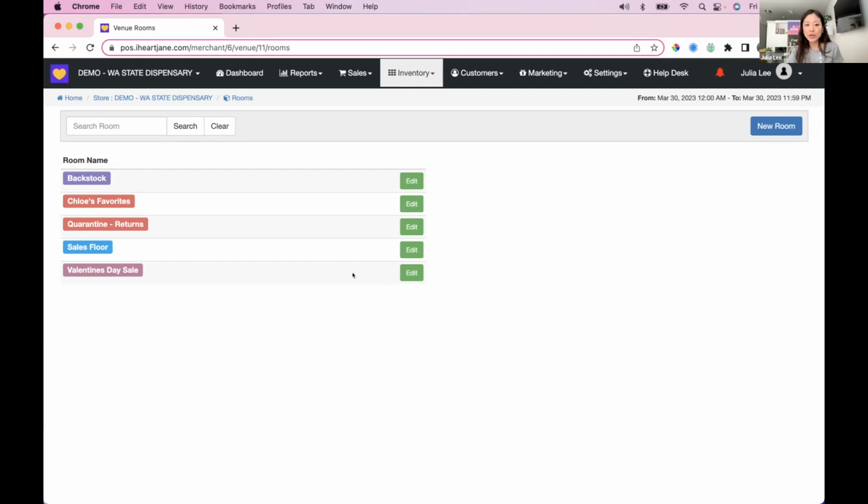Sometimes creating an inventory room specifically for promotions that they're preparing for, 420 being a good example, is a good way to get all of their 420 promo items in their system, priced and on deck, ready to move to the sales floor when their promotion starts.